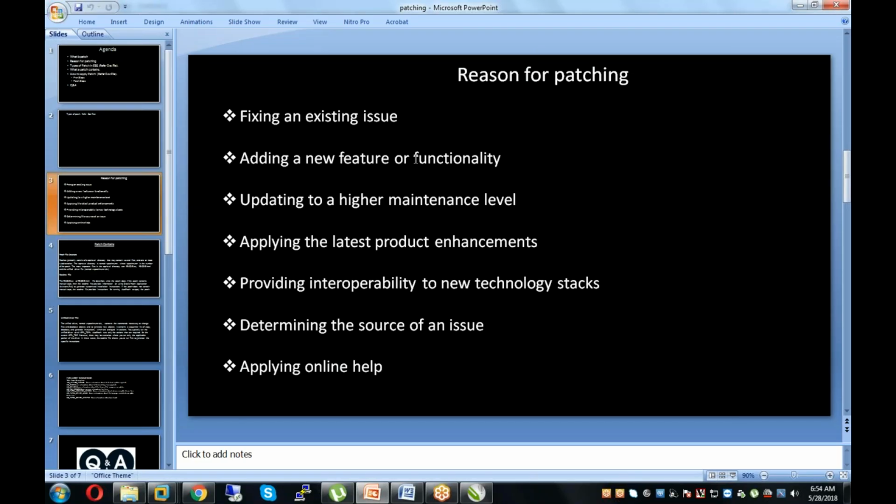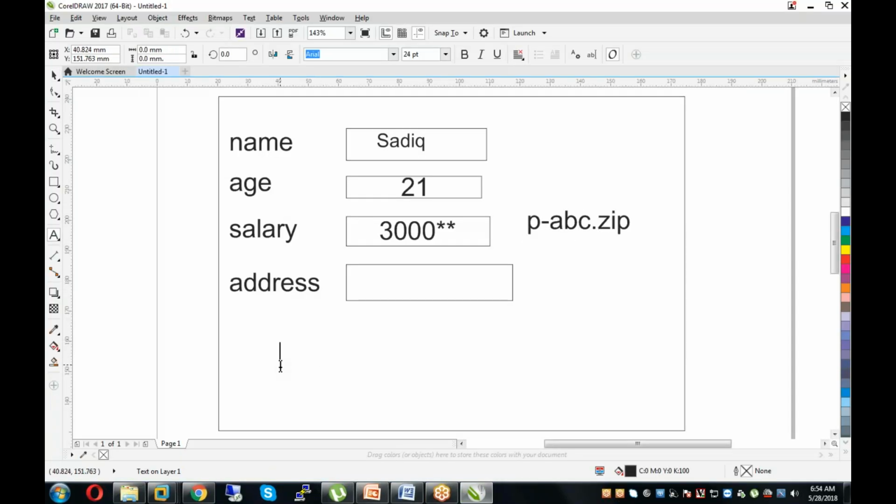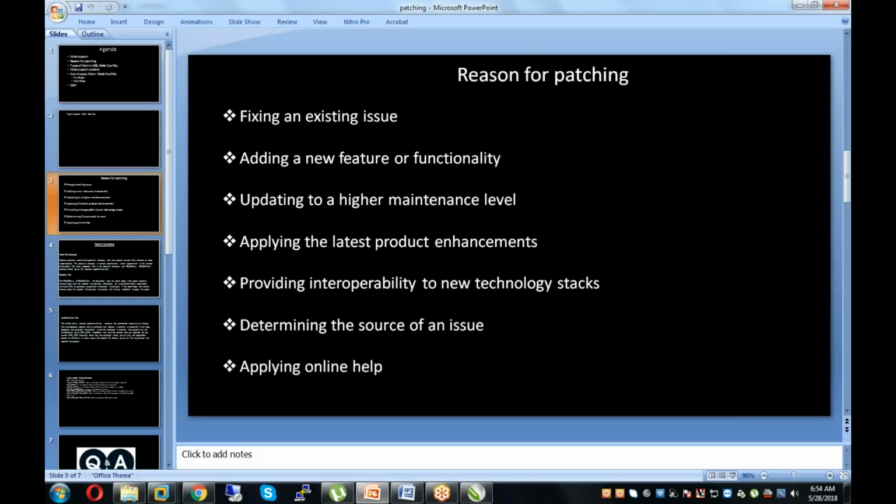Now, the third point is updating to a higher maintenance level. For example, on that day we saw my AD version. It was B.1. I'm using AD B.1 and Oracle says that now it's time to upgrade your AD. So what you have to do, you have to apply some patch. When you apply that patch, your AD version could be B.3. It means I want to upgrade my existing product. So we have AD B.1, and when I apply the patch, it can be AD B.3. So, updating to a higher maintenance level.